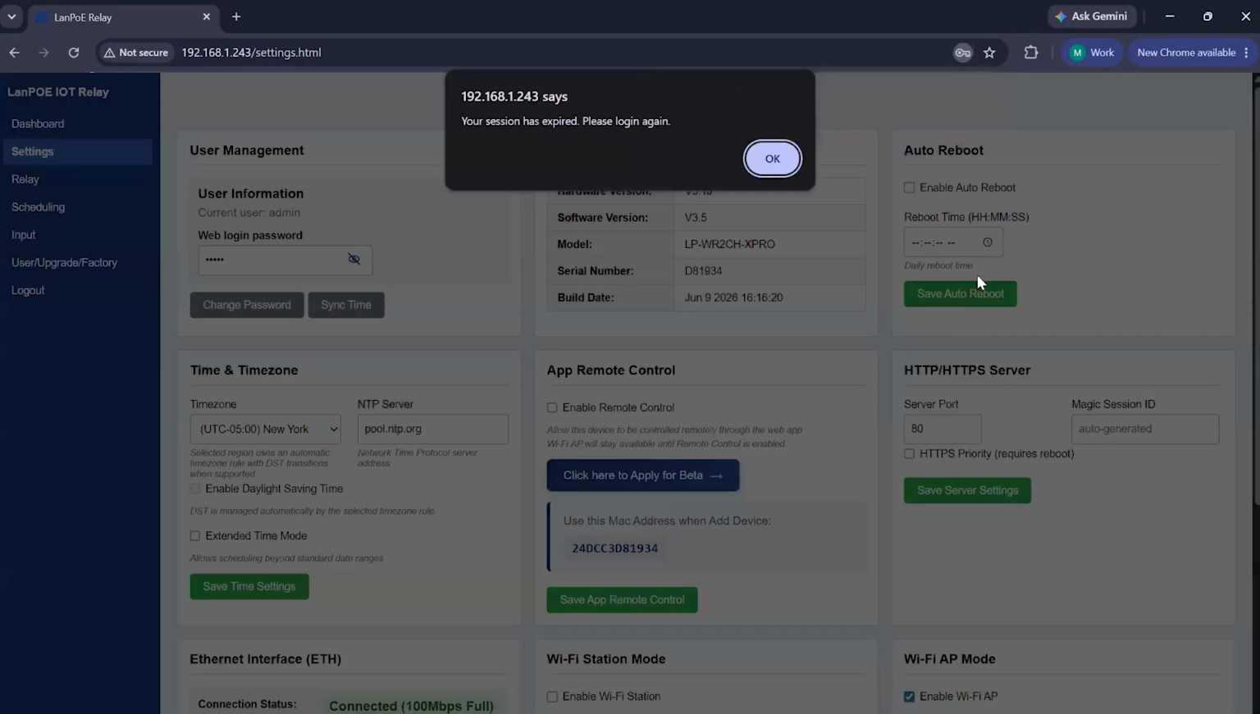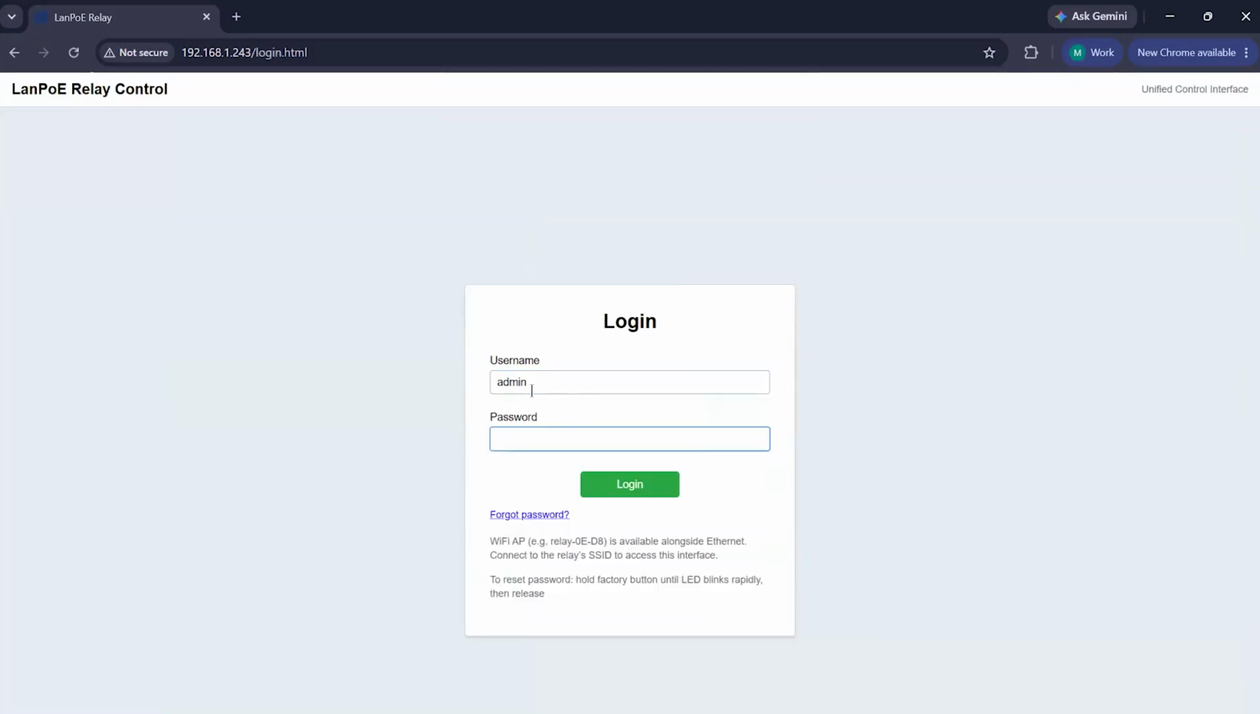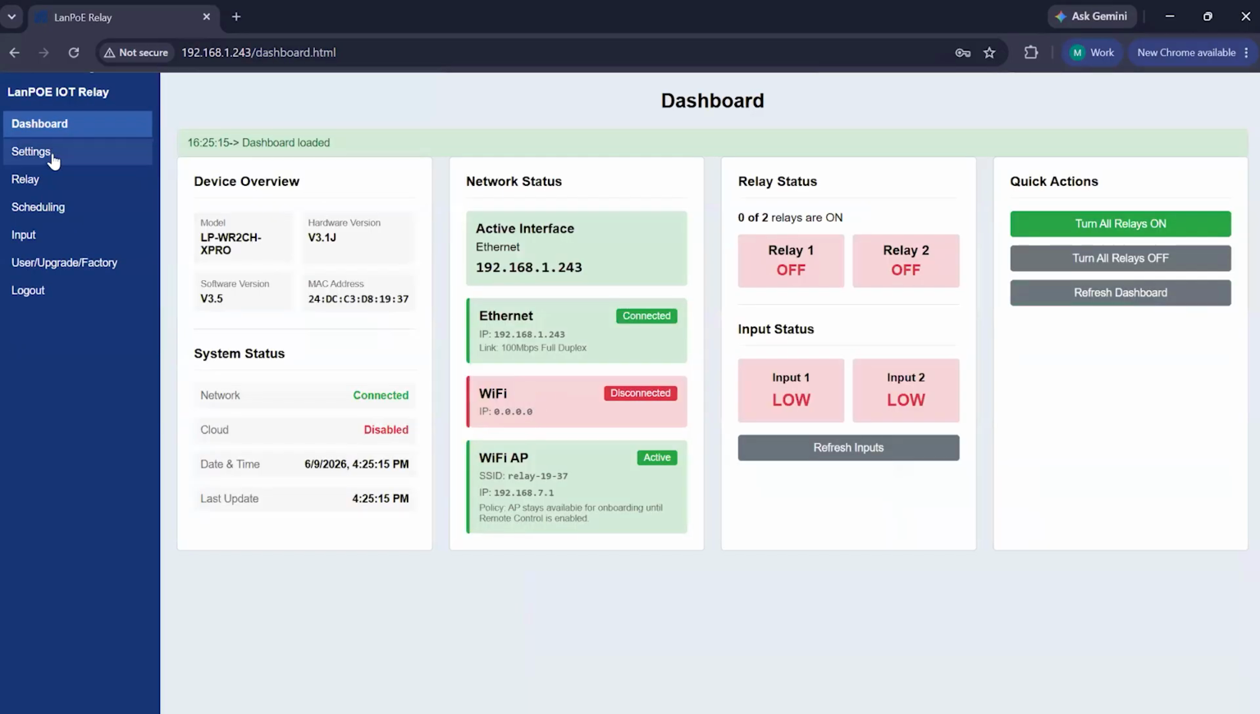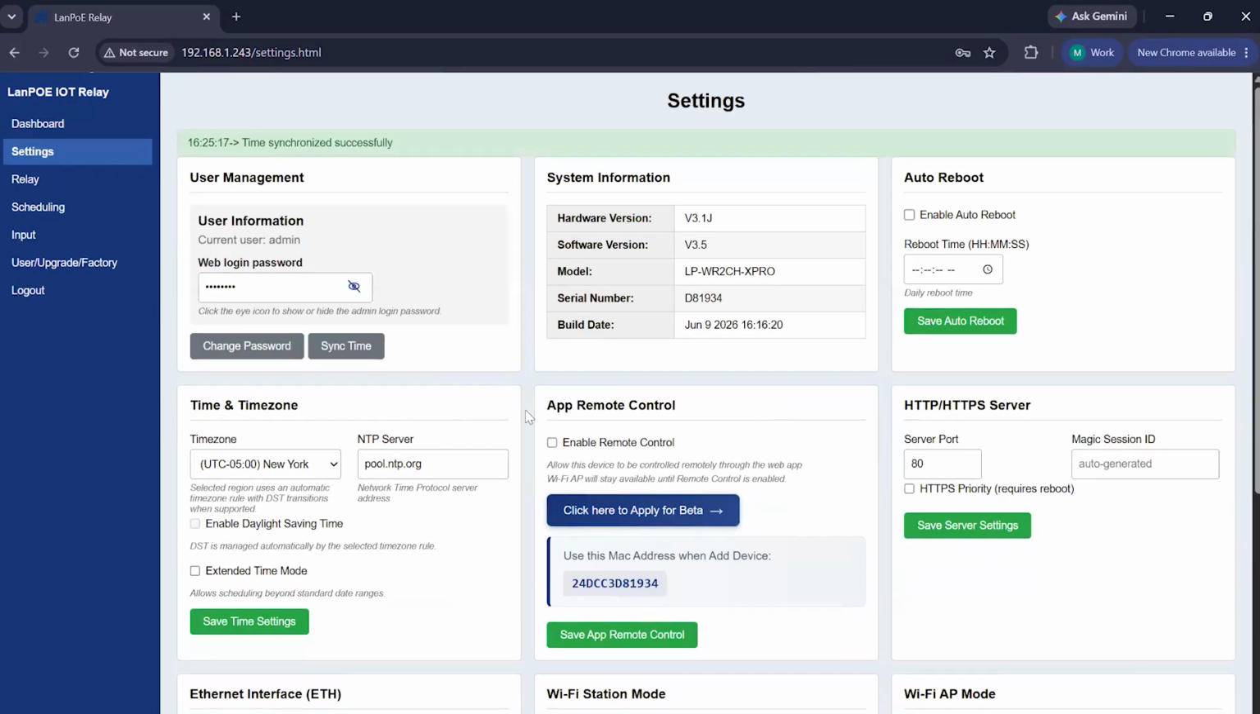When the web app remote control is enabled, the Wi-Fi access point will be disabled, but connected via DHCP. Next, navigate back to the Settings tab and select the button, Apply for Beta.